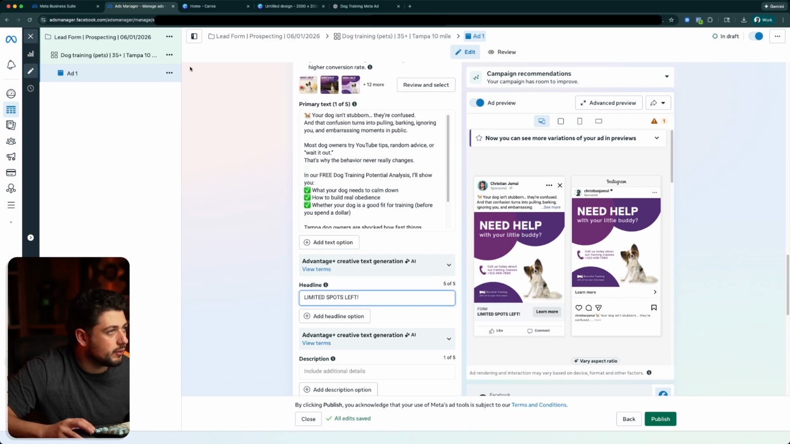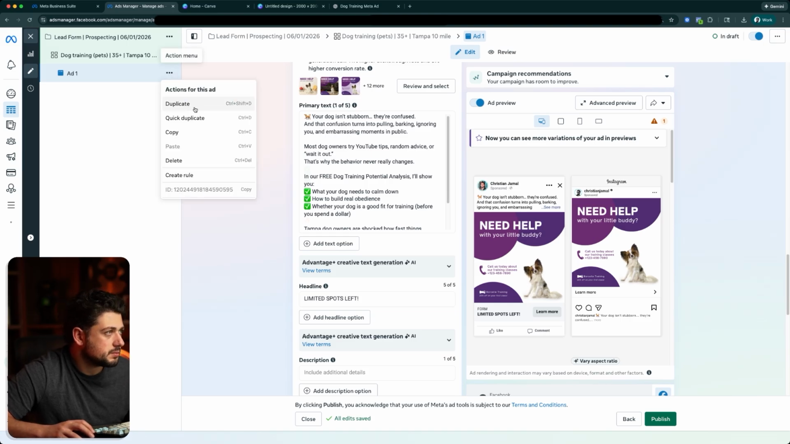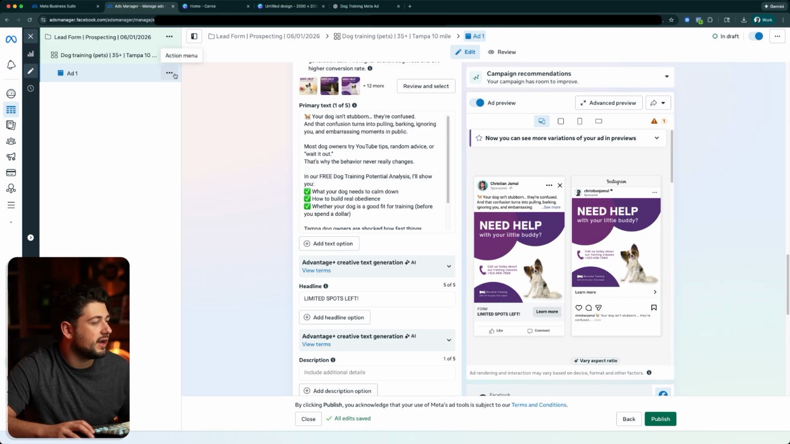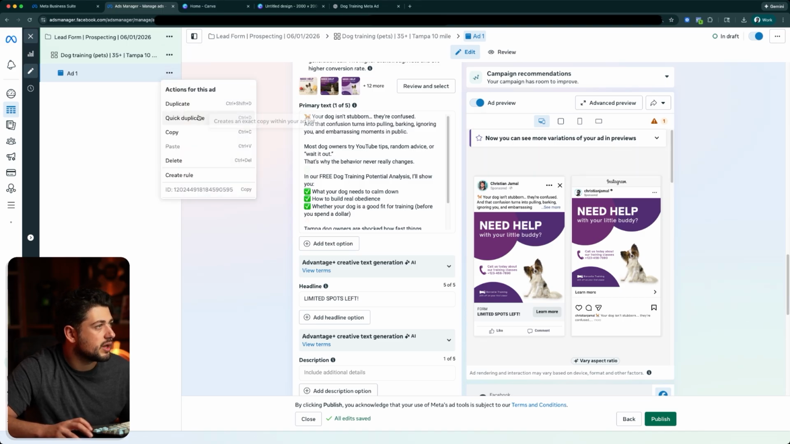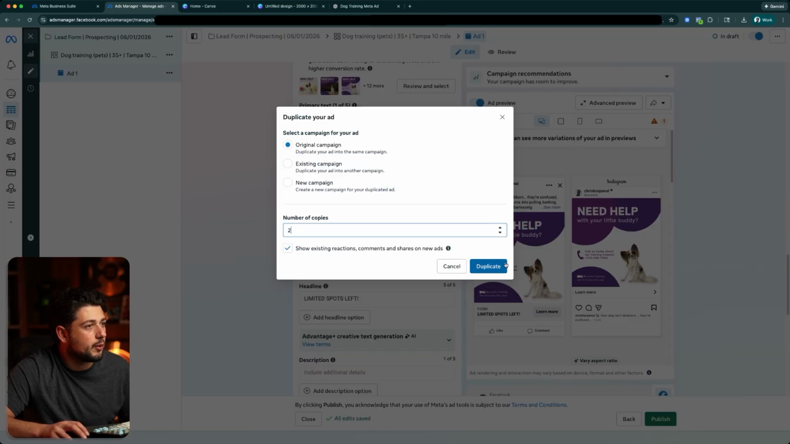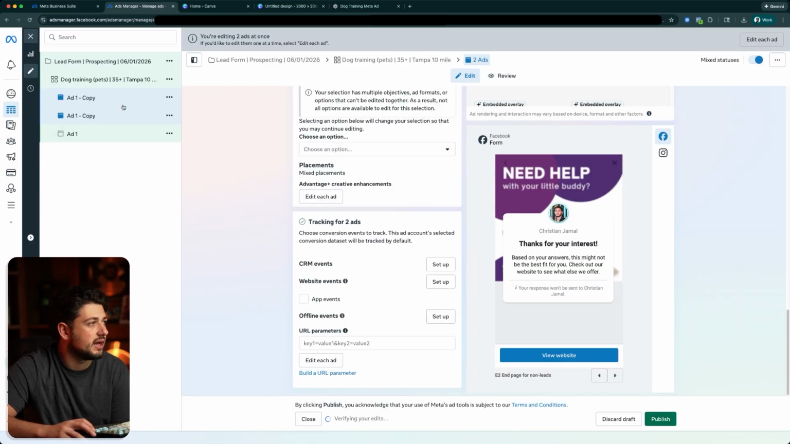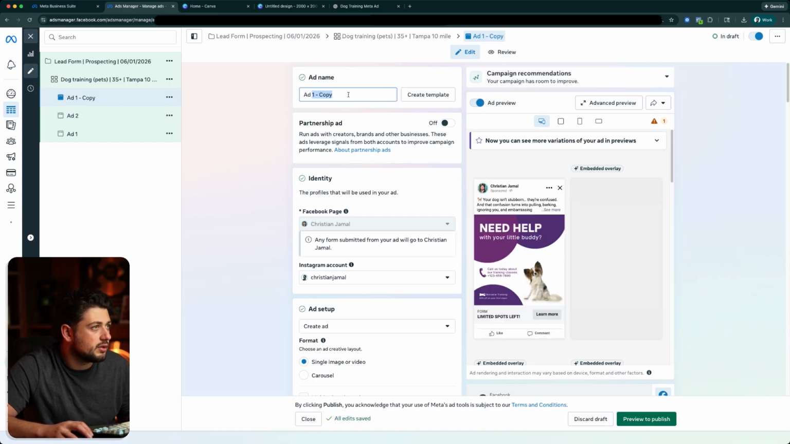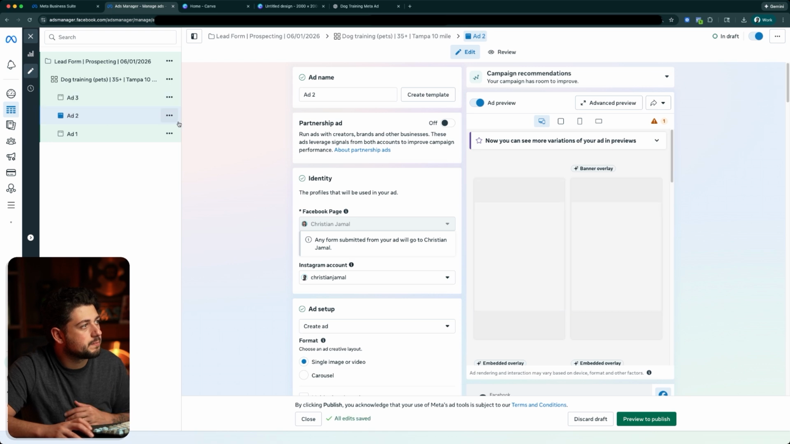Now, what we're going to do from here is, remember, with this current structure, we're only running 1 ad, but we have 3. So what we're going to do is we're going to click duplicate, and we're going to do 2 duplicates of this ad. The first one is going to be ad 2, which we already have uploaded here. And the second one after that is going to be ad 3.